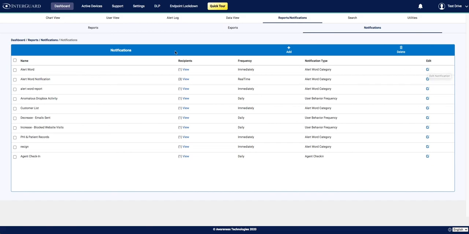And if you'd like to ever delete a notification, you can click on the checkbox next to its name and click delete.